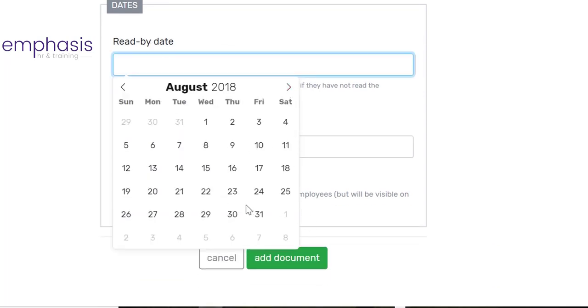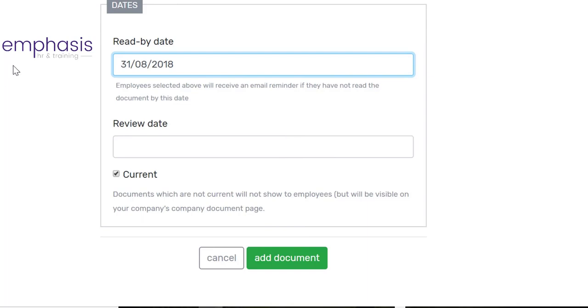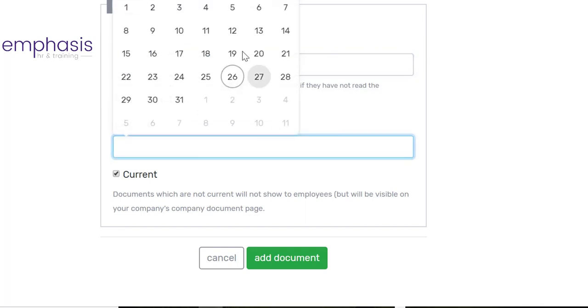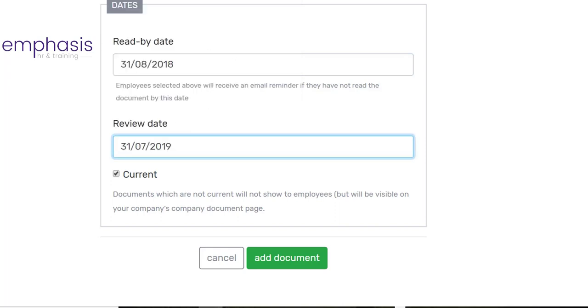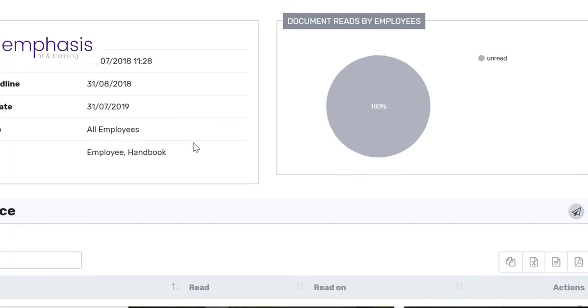Set a read by date, and the best thing about this is rather than you chasing up everybody to say, have you read this document? If people haven't read the document by the end of August, they get a reminder email. And you can also set review dates, and we would remind you about them later down the line. So what happens next?